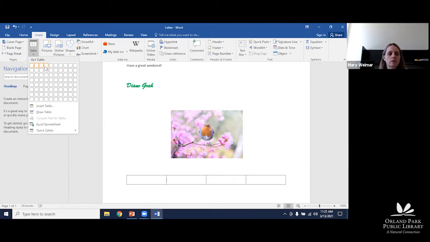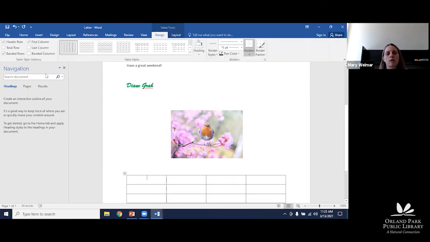Maybe I want to make a list of something, and maybe this is what I want. So I'm going to make a 4x3 table, and I could start typing in anything. Maybe I want to make a grocery list for something. So I'll just start typing, fruit, and I'll tab over, vegetables and bread and maybe milk.